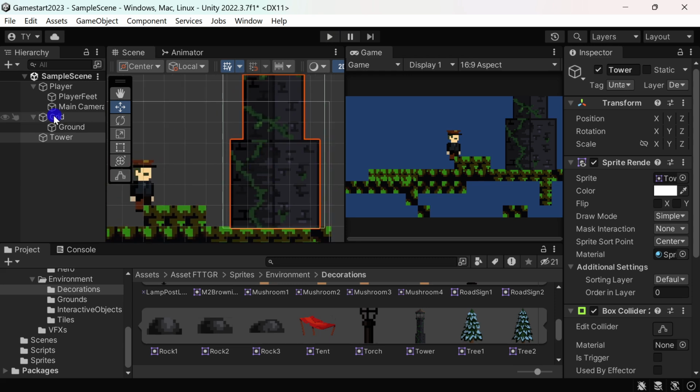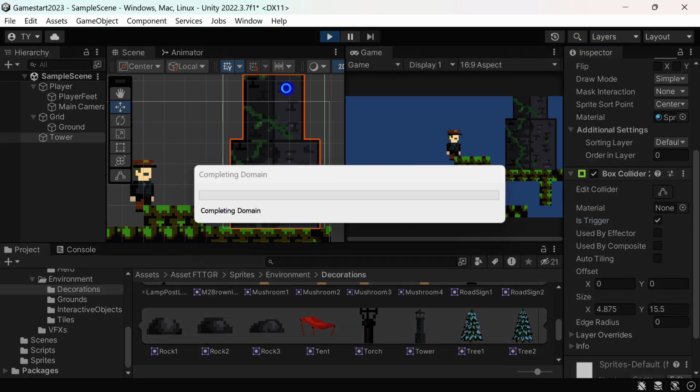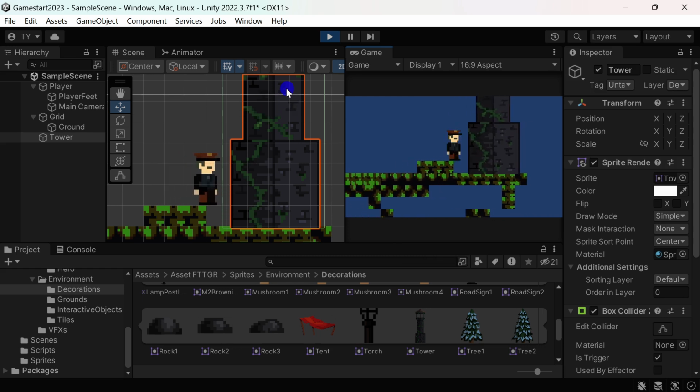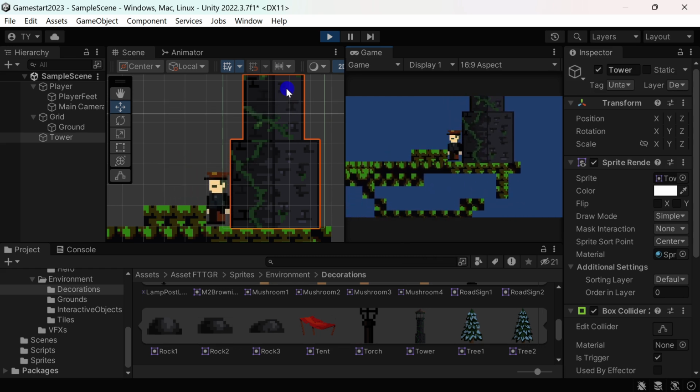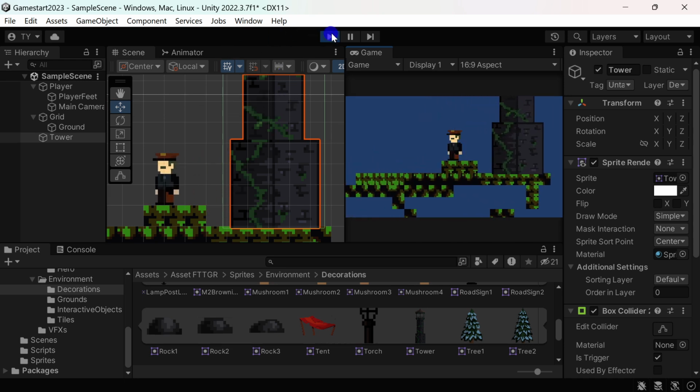But we probably want to be able to go into the tower in some sense. In order to do that, we are just going to change the box collider to a trigger collider. If you click on is trigger in the collider properties, this turns it from a solid collider to a trigger collider. Essentially what a trigger collider does is it allows things to pass through it. As you can see now, the player can go behind the tower. It can go inside the hitbox and it's not gonna stop it.